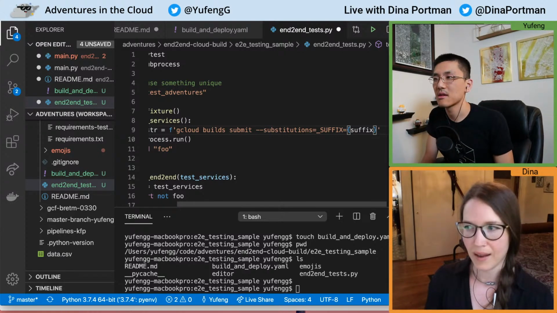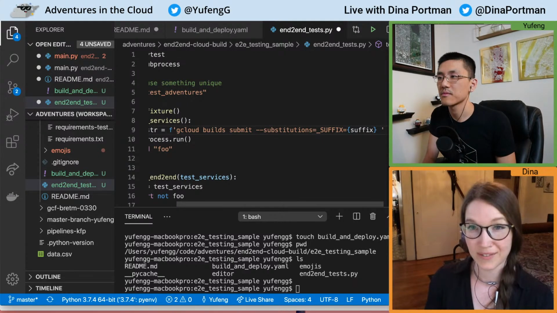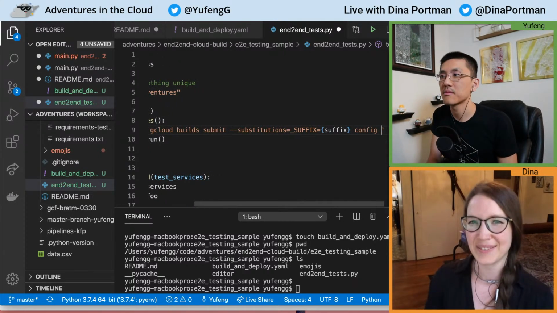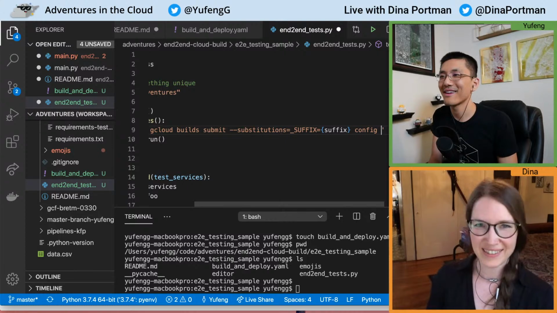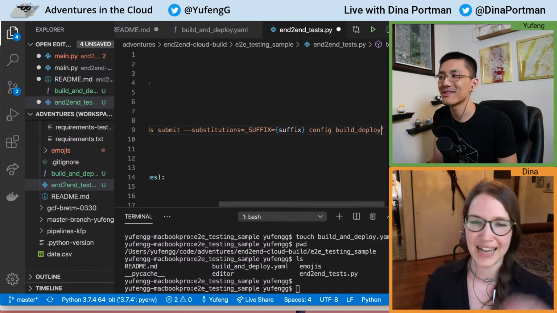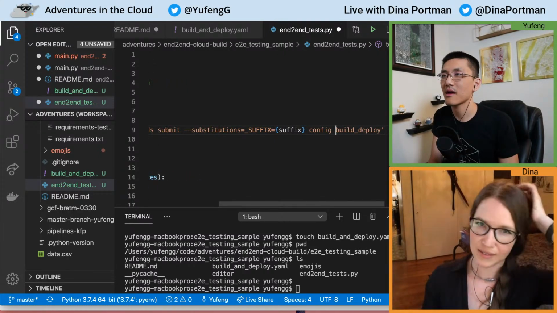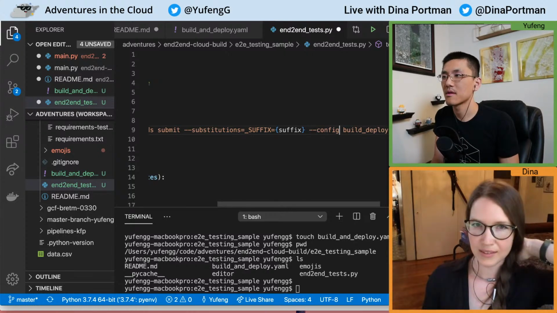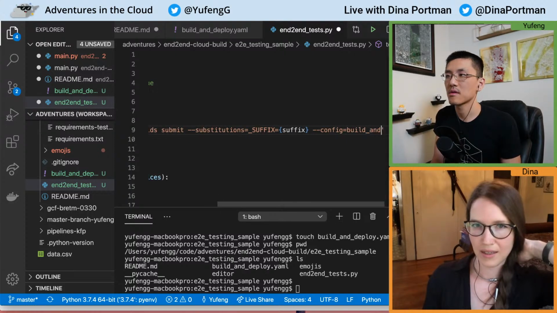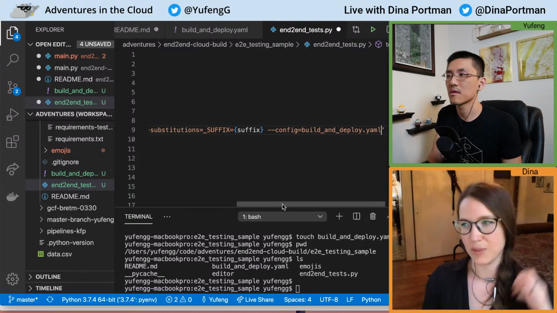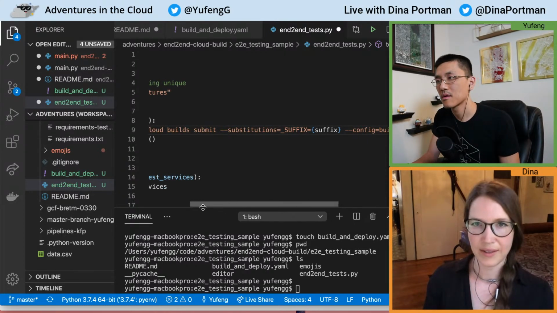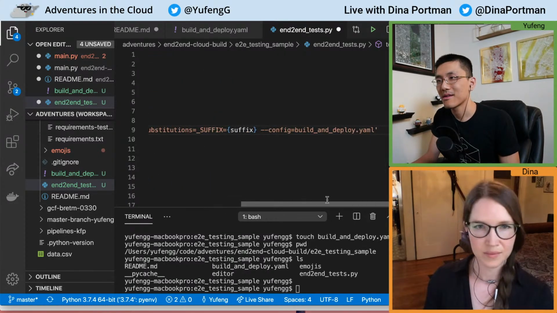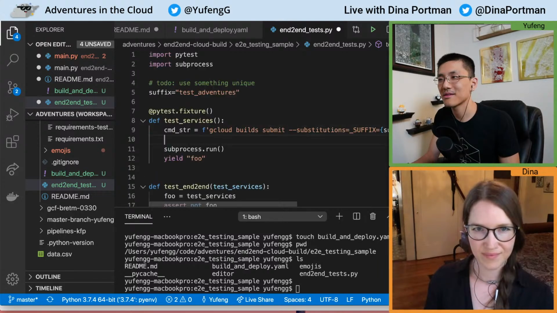And then we need the file config name. We're not quite done with this command yet. We need that file name at some point. Oh, it should be --config equals, and that's where you put the thing there. Okay, there's a monster of a string.